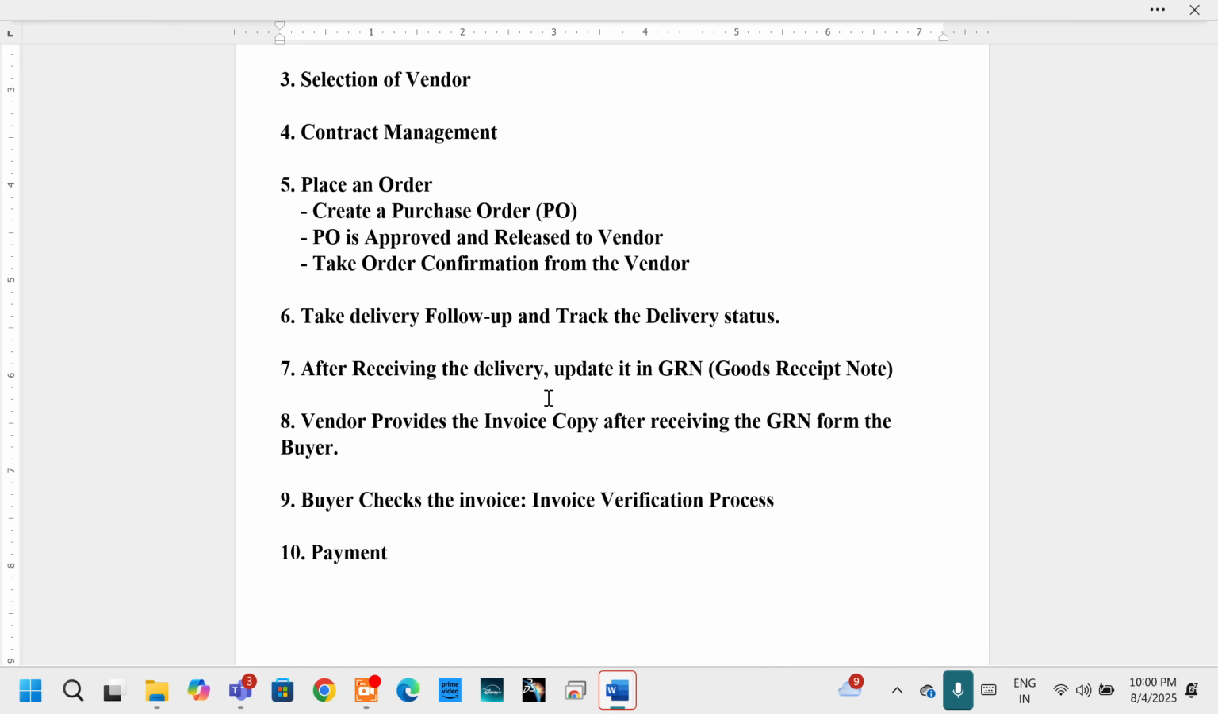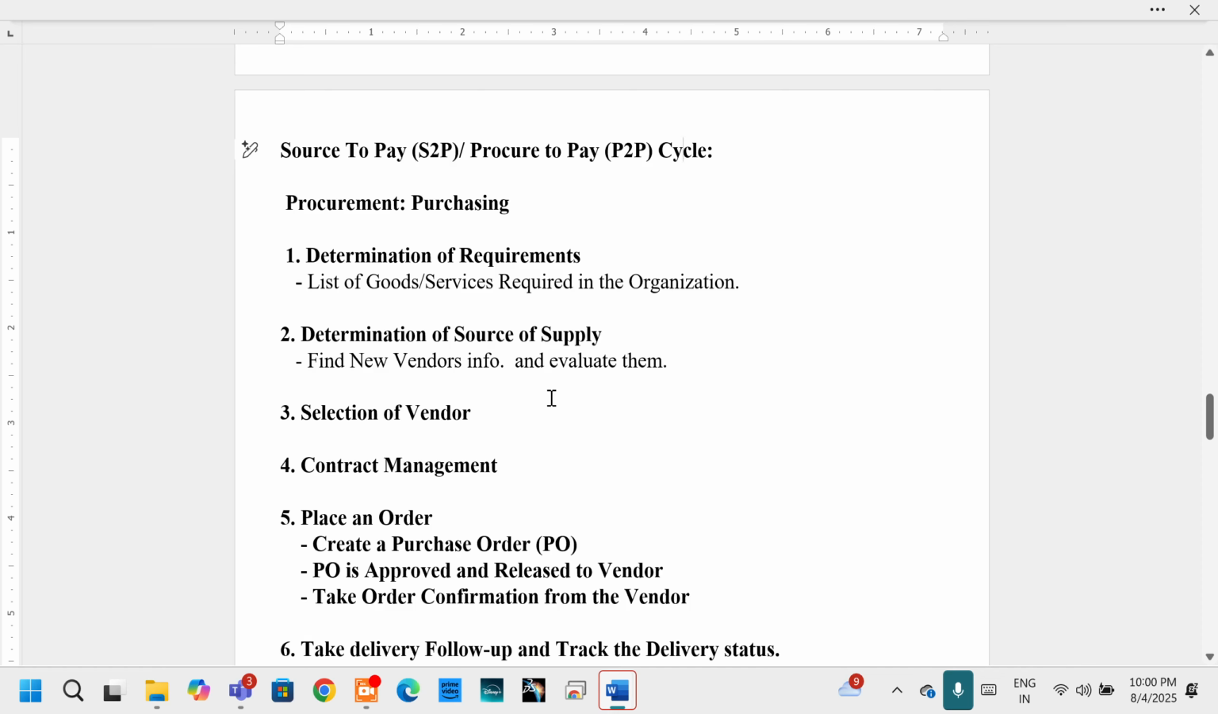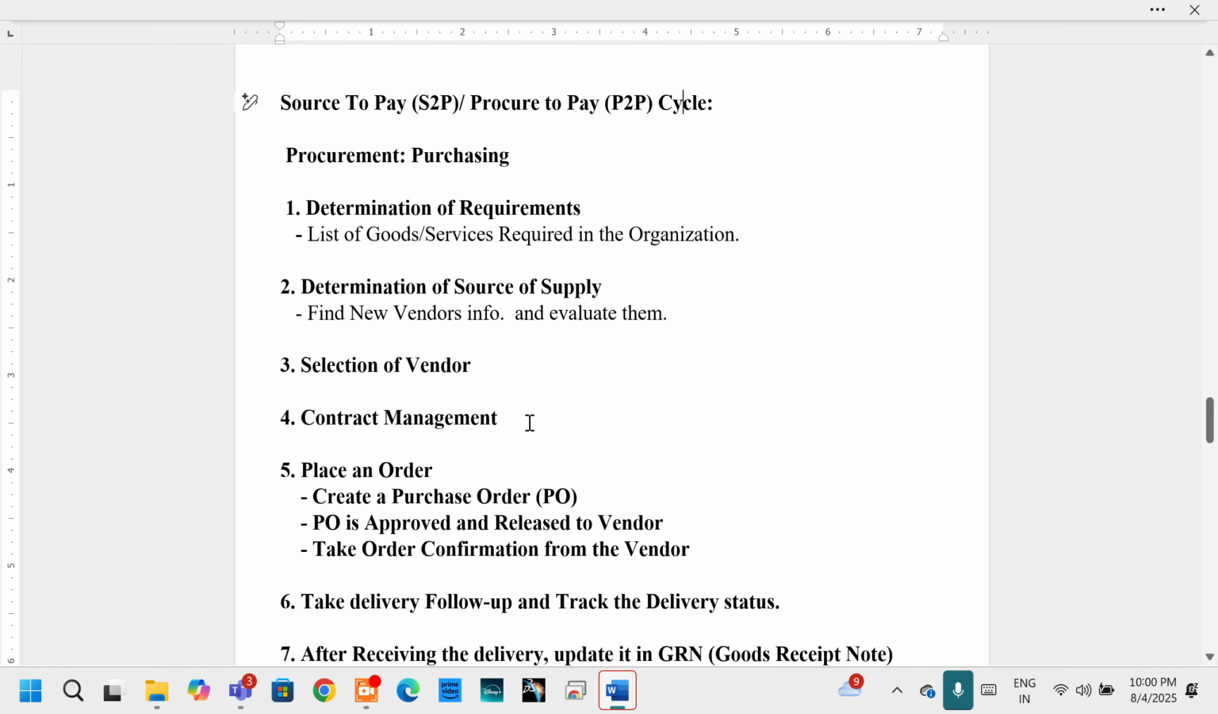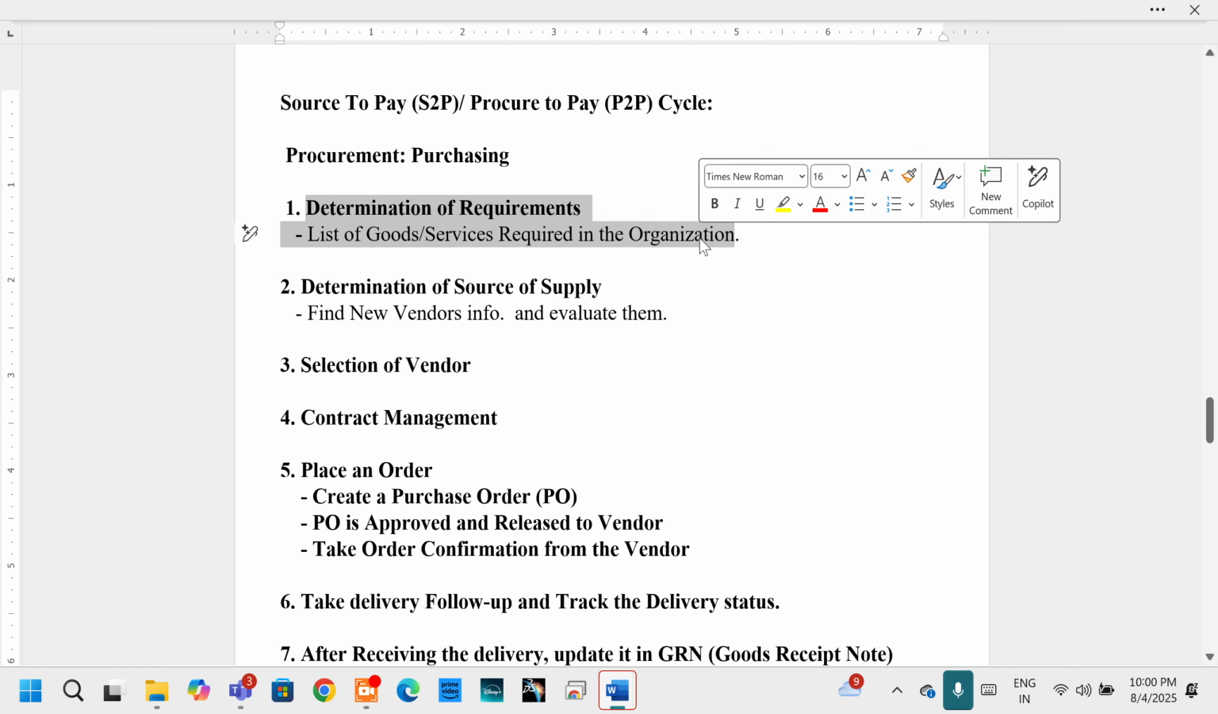So what we have to understand here: do you think all this work, whatever steps we have done here, is done by only one department or only one person? No, not at all. This is a complete end-to-end process on which a particular company works. So each and every department should link with each other to get this information flow. Initially you can see determination of requirements. Who will get the requirement information? Majorly the production team or the manufacturing committee, or the store department. They will provide the requirement information, guys.